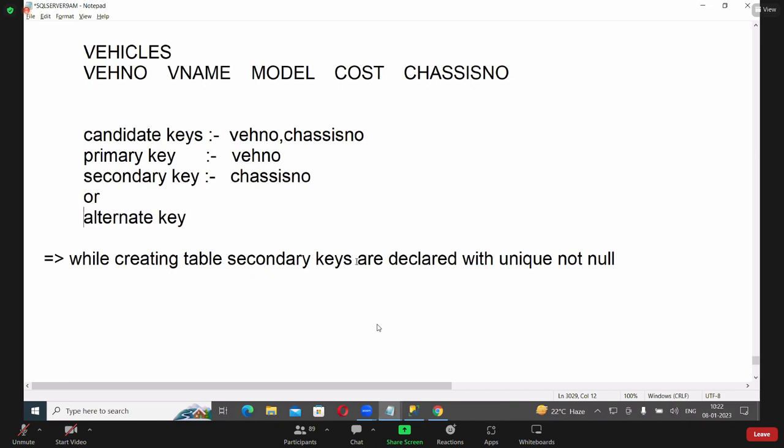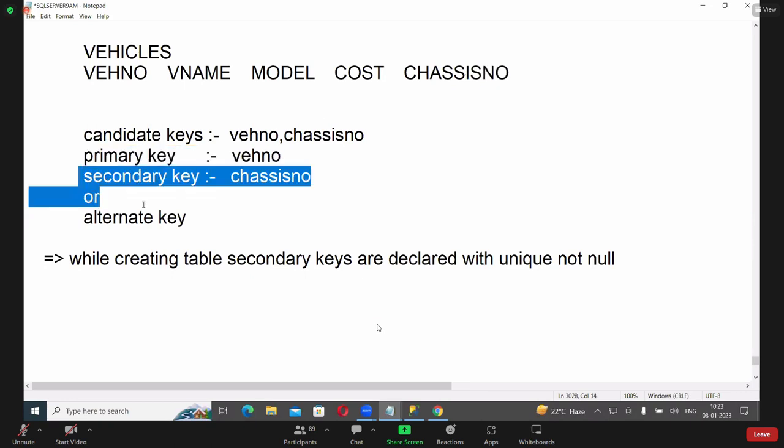Now, what I'm saying is the secondary key is also important. When the primary key value is not available, you can access the data by using the secondary key. Understood? For example, a vehicle is stolen. When a vehicle is stolen, what can they do? They can change the vehicle number. They can change or remove the nameplate. Then how will the police department identify the vehicle? By using the chassis number. So when the primary key value is not available, they can access the data by using the secondary key.